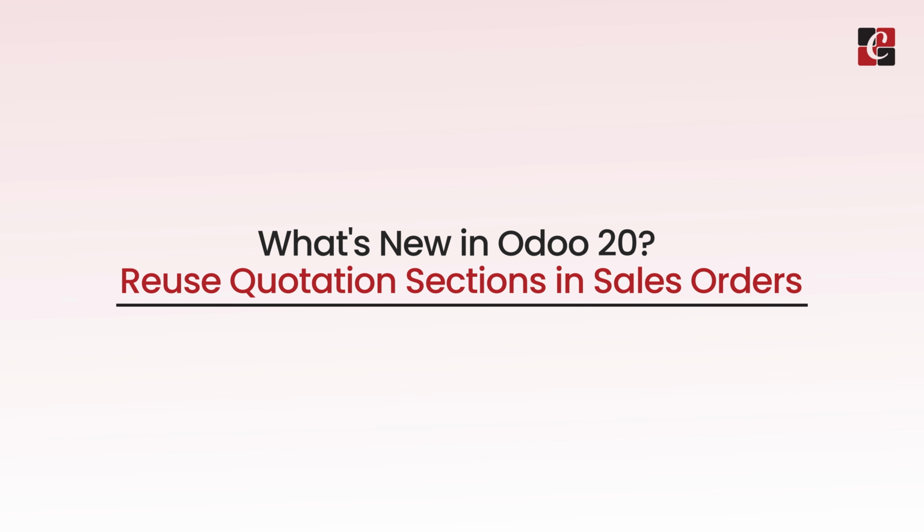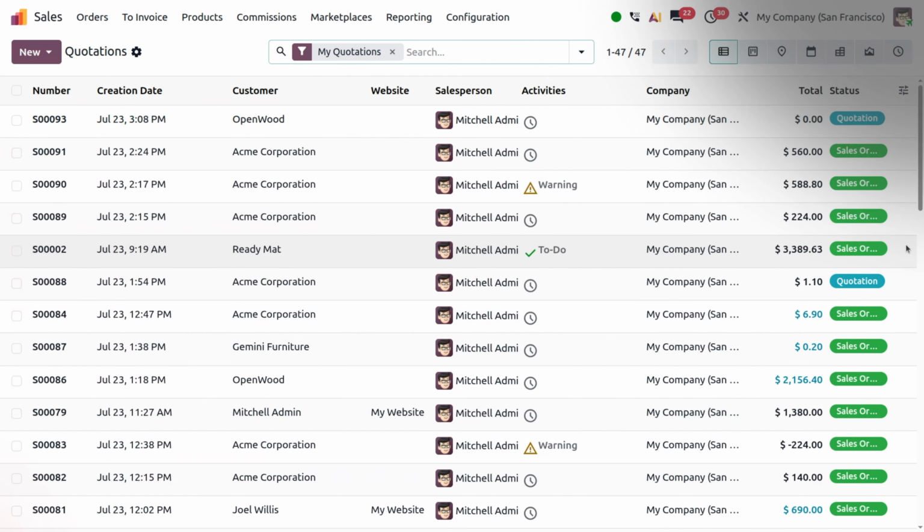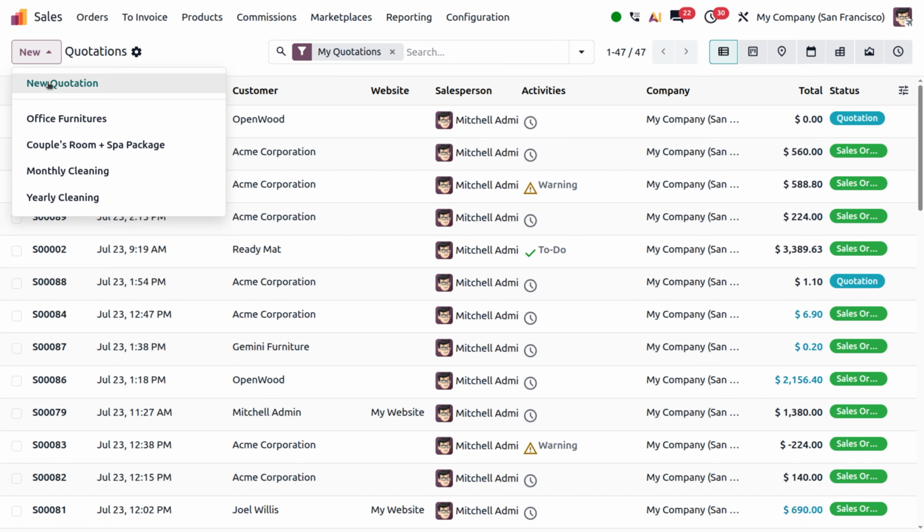Let me show you what's new in Odoo 20 sales. Odoo 20 now allows you to save a section as a template and reuse it in future operations. So, if you are a professional who creates quotations in the Odoo sales module, this feature will help you a lot. So, let's see by moving on to the quotations.